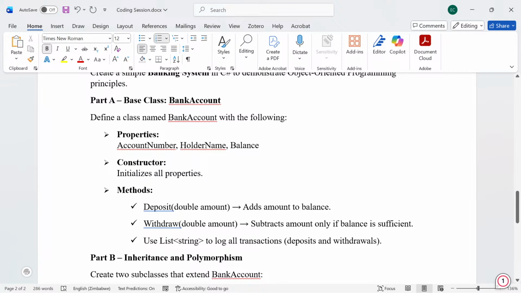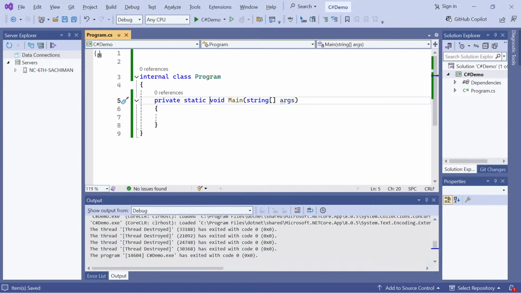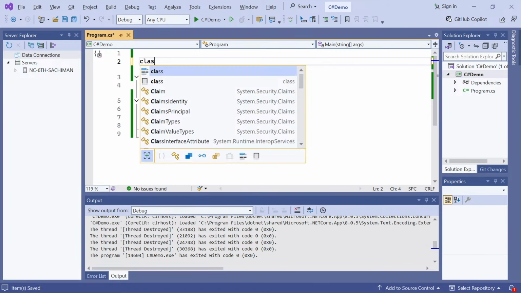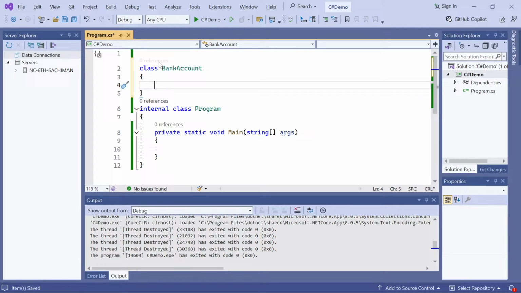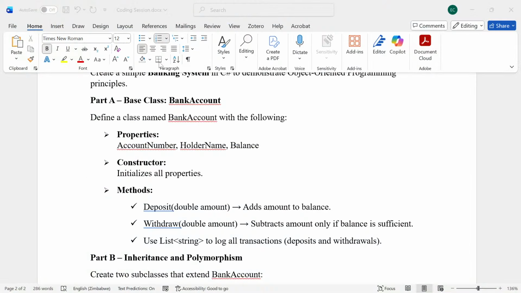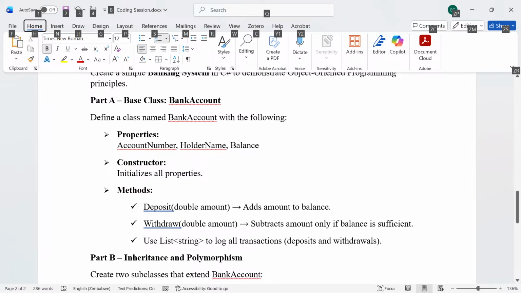So the first thing that we want there is a class bank account, right? That's the first thing. So let's create a class called bank account, just like this. After doing that, we are told that the class must have these properties, right? So let's have the account number, the holder name, and the balance, something like that.